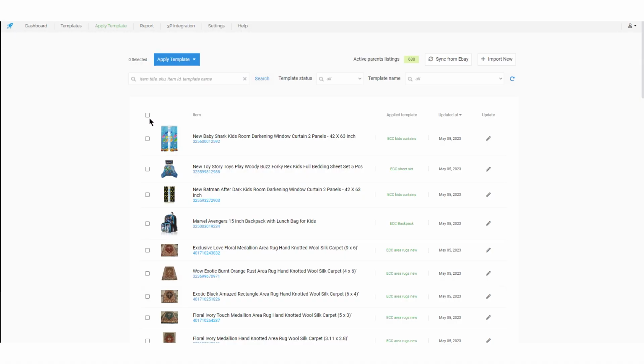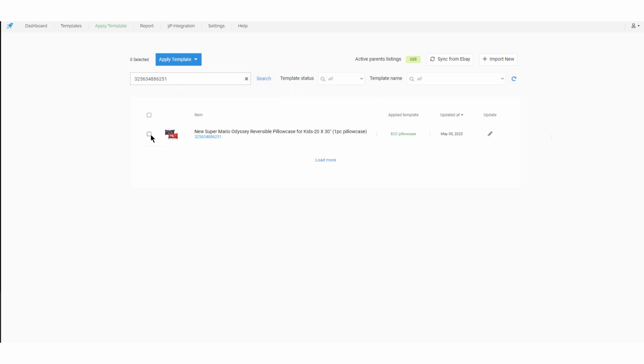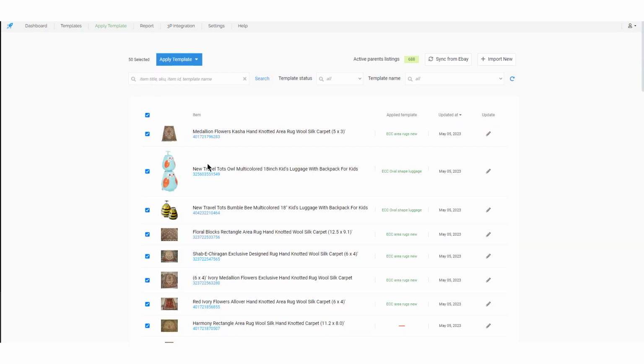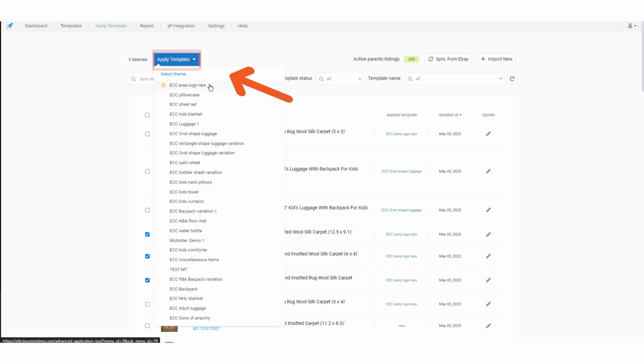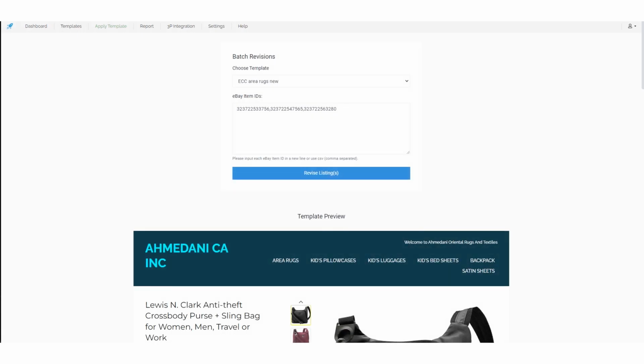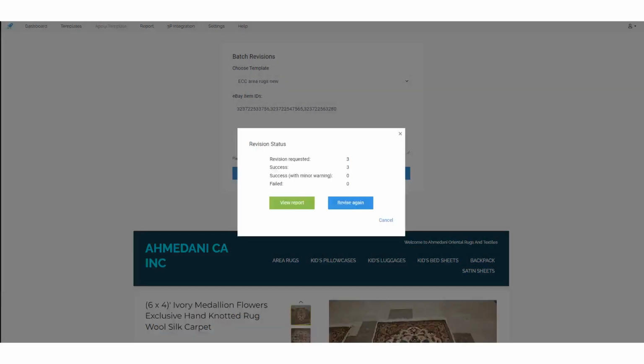You will find all the eBay listings here that will sync from your eBay store. Select any listings you want to apply the template, or you can search any specific item with an item ID here. So from the checkbox, you can select multiple items, or from here, you can select all the items in this page. Click on the apply template and select the template. Now from here, you will see all the item IDs are here. Click on revise listings. It will take some time and all the listings will update with the updated eBay description template. That's all.